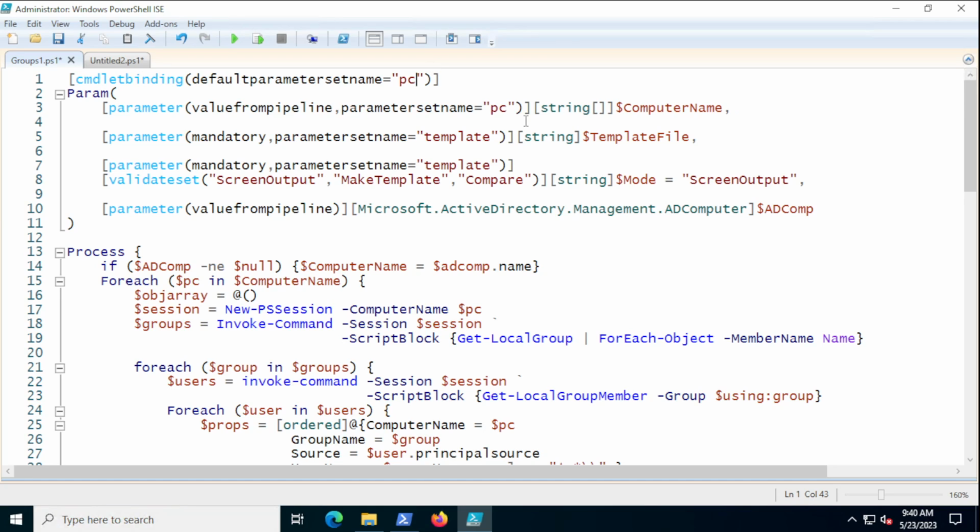So we have that, right? So it's taking from the pipeline, parameter set name PC. I should probably also make it mandatory. Actually, let's just do mandatory. Remember, you could also do mandatory equals true, but it's just extra fluff. Just by using the word mandatory, that's good enough. So that's fine there.